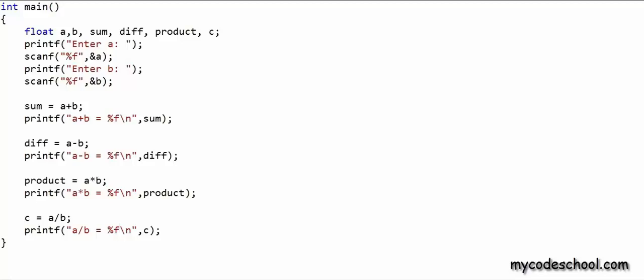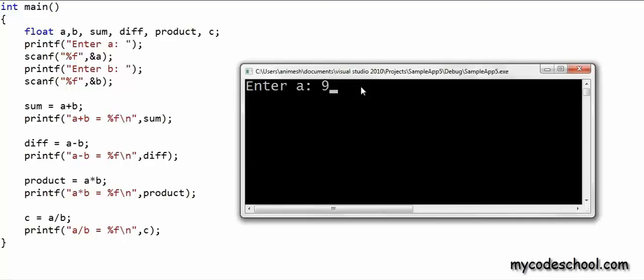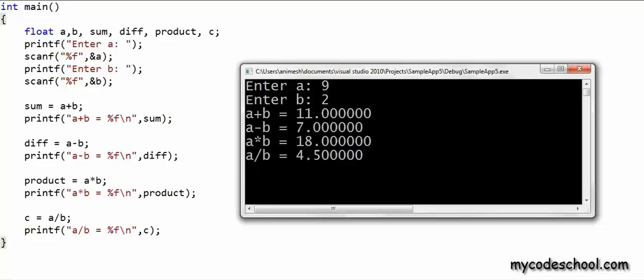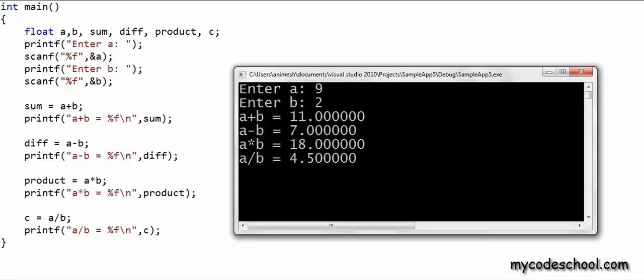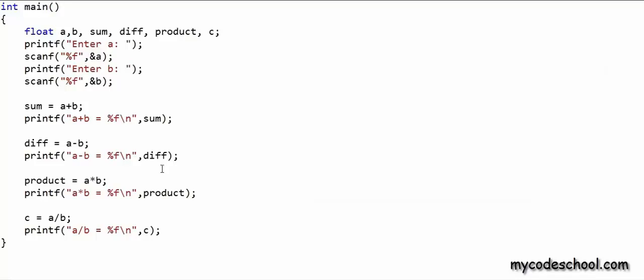Let's run this program now. Once again I'll say A equal 9 and B equal to 2 and see what we have got here. Data is being printed with fractional part. By default, printf is printing 6 digits after the decimal point. We can choose to print as many as we want. Let's say I want to print only 2 digits after the decimal point. Then instead of writing %f in my string constant as placeholder, I'll write %.2f. And now only 2 digits after the decimal point will be printed.